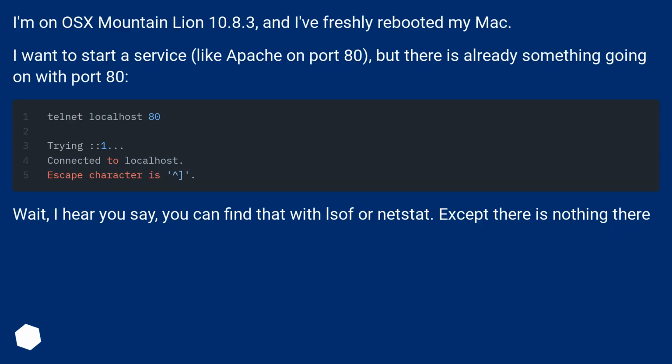No idea what is listening on port 80 in OS X. I'm on OS X Mountain Lion 10.8.3, and I've freshly rebooted my Mac. I want to start a service, like Apache, on port 80, but there is already something going on with port 80.